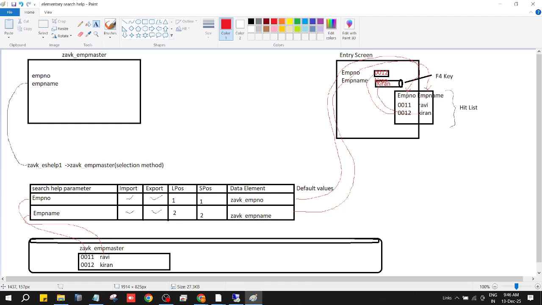At that time, the number goes to the first list position and the name goes to the second list position. Got it? If I write 10, suppose 10 means only the employee number will be displayed. If the name is 0, it won't appear in the list. So you have to be aware that the list position should be a numeric value only.